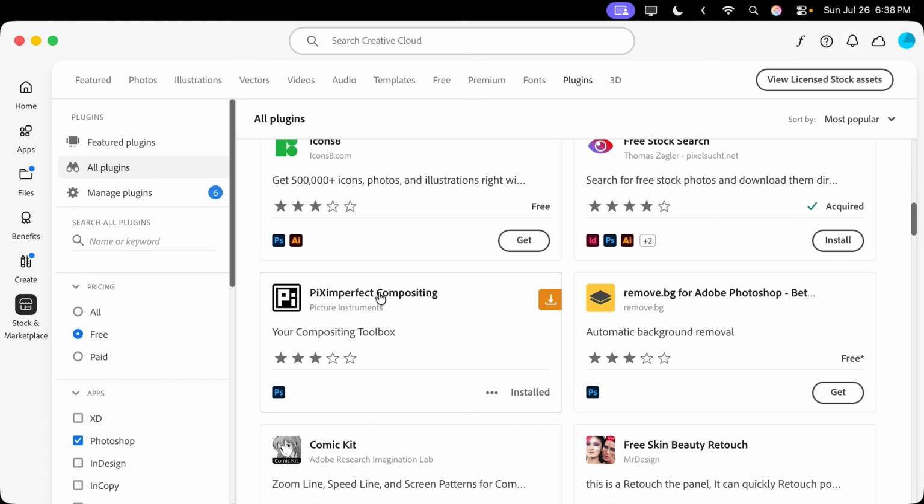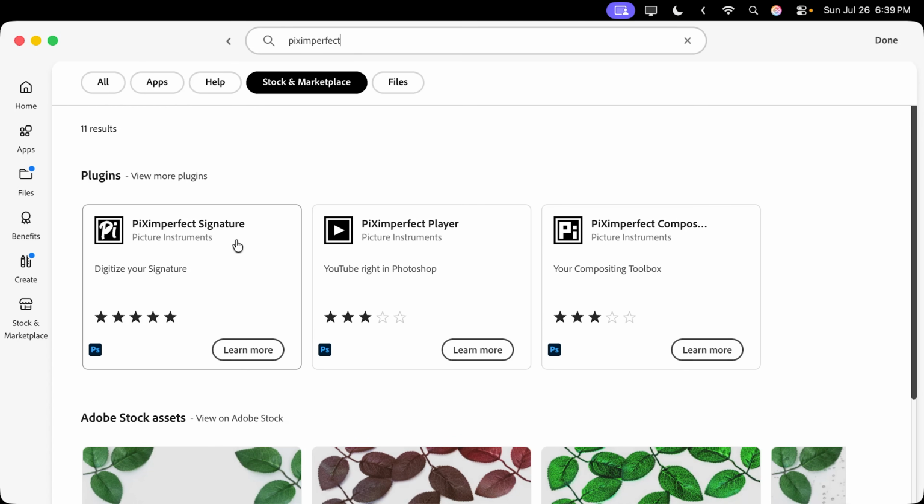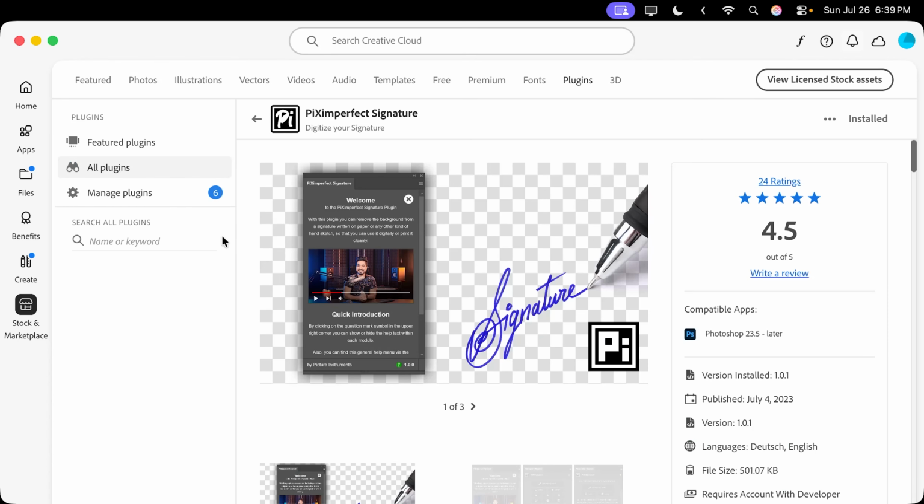And there you also have PiXimperfect compositing. By the way, PiXimperfect compositing has both free and paid features, just so you know. And let me show you a fun free plugin. I'm going to search for PiXimperfect, and there is PiXimperfect Signature. Click whatever plugin you want, and then you can click on install right there.